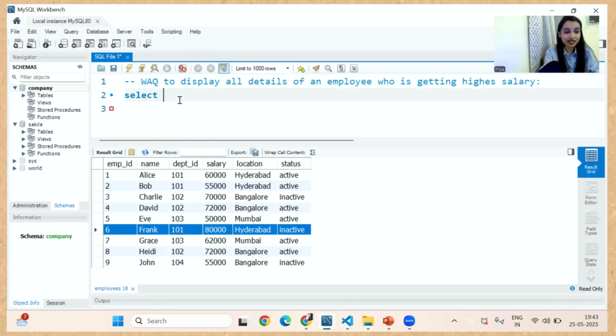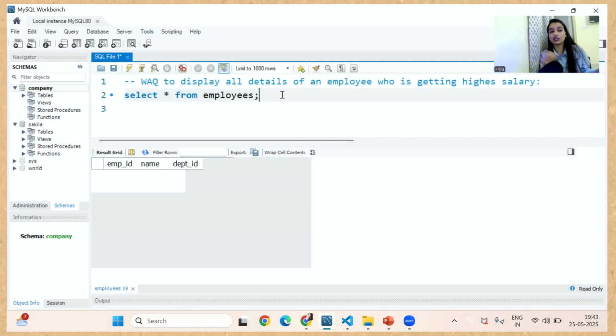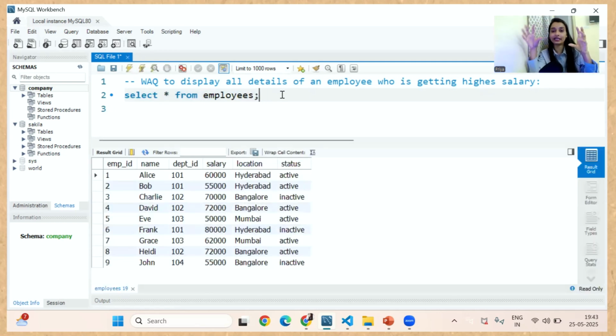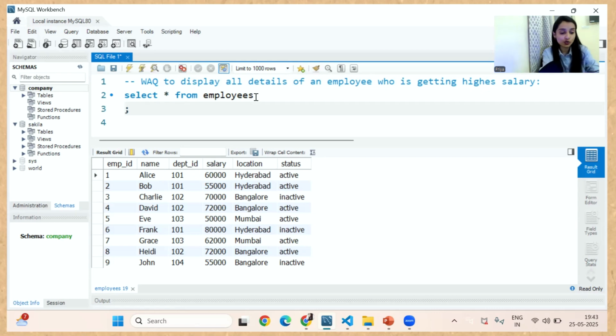So can we write the query like this? Select all the details from employees table. If you write that, you will get all the records, means all the details of all the employees. But I don't want all employees. I want to filter the rows. So wherever you want to filter the rows, where clause is a must. Where clause is required to filter the rows.